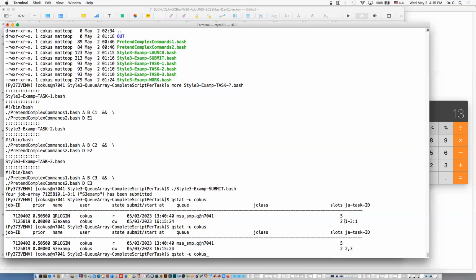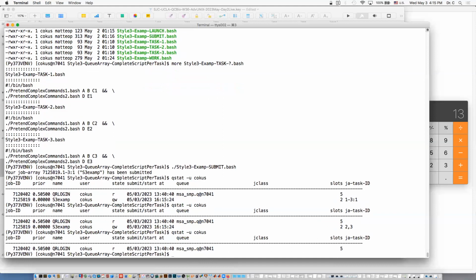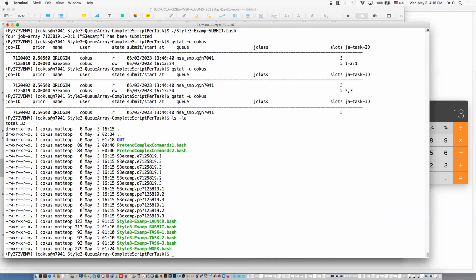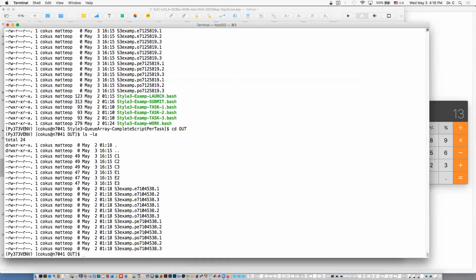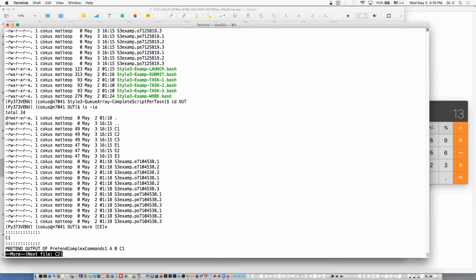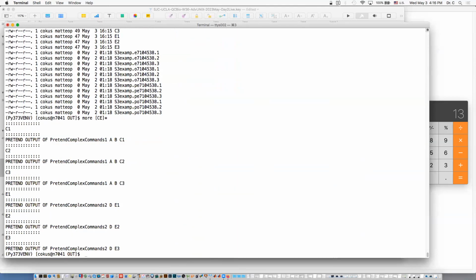But here you see that number 1 must have kicked off and finished, leaving 2 and 3 left to do. And for some reason, if there's only 2 left, it just does 2, 3 rather than 2-3, whatever. But there we go. Now they're done. There's our logging garbage, all empty. What's our output files? There they are, all good.